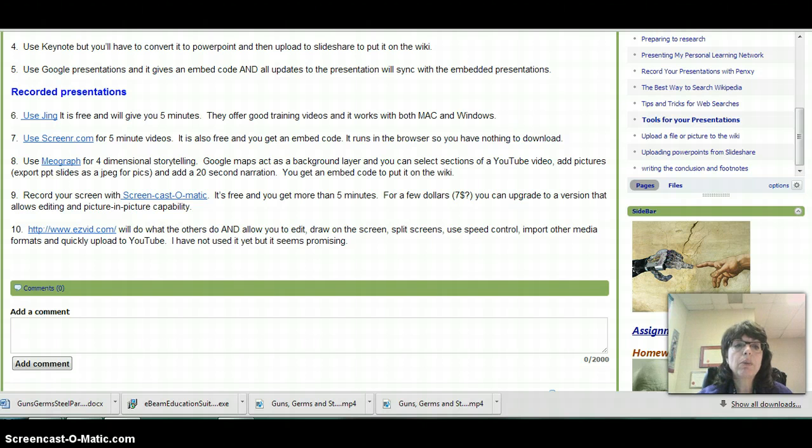Unless, of course, you use some of these options here. I showed you Jing, and I'm pretty sure that Jing gives you what is called an embed code. I know Screener also gives you an embed code. And Meograph, I don't think anybody's going to be using Meograph. You haven't said anything to me about it. Screencast-O-Matic, which is what I'm using right here.